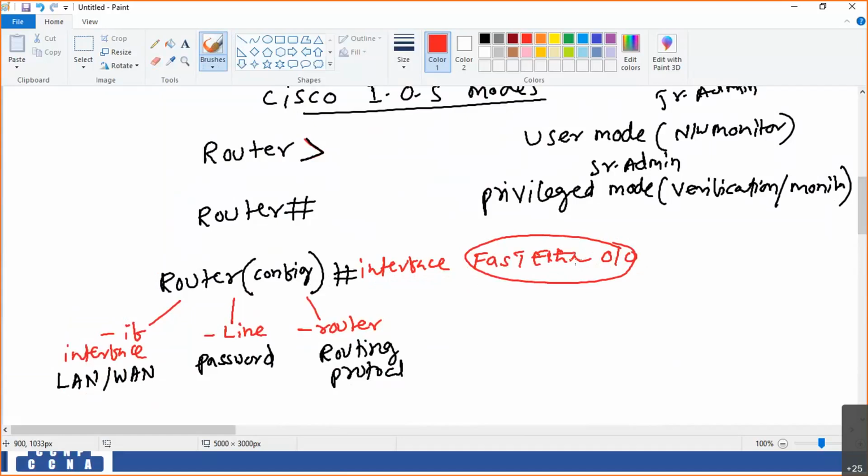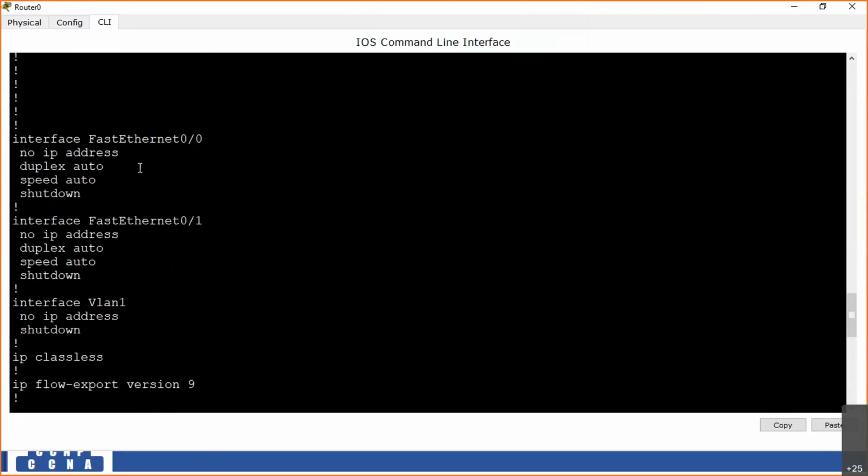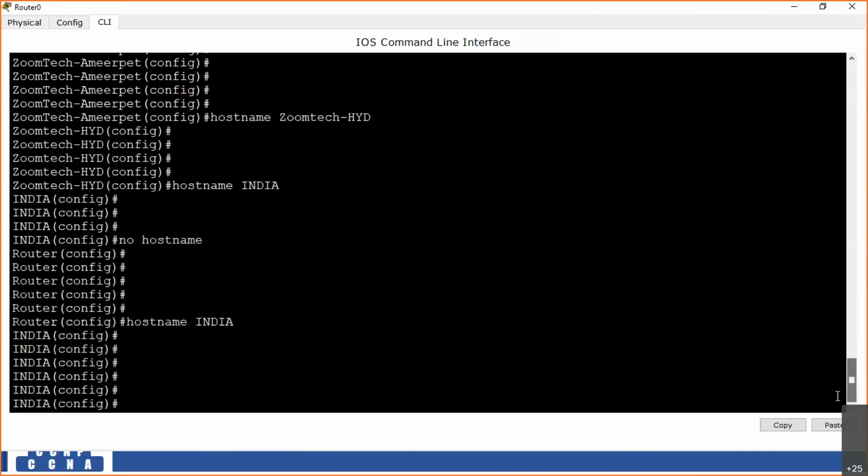Or if your LAN port type is an Ethernet port, then what is the command? Interface Ethernet 0/0. So don't blindly use this FastEthernet command. First you can check your router interface type using the show command. I have already verified my router LAN port is FastEthernet, and the port number is 0/0.